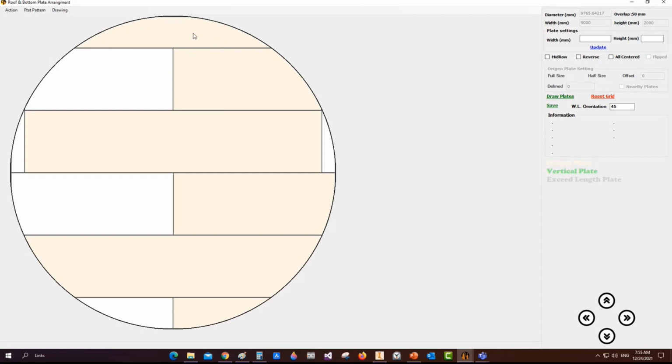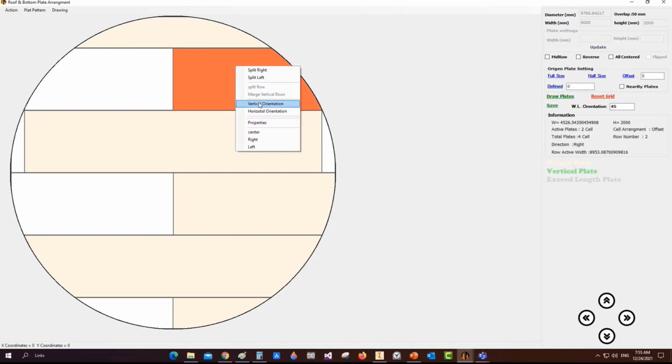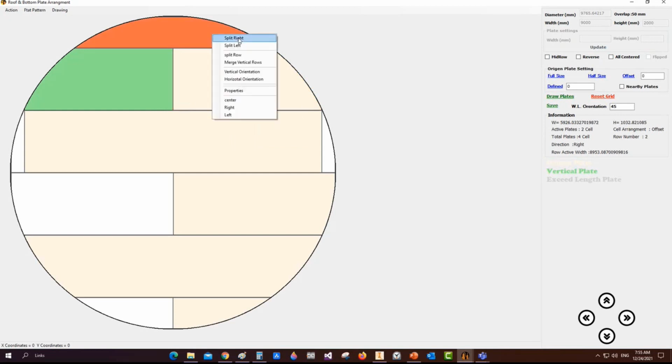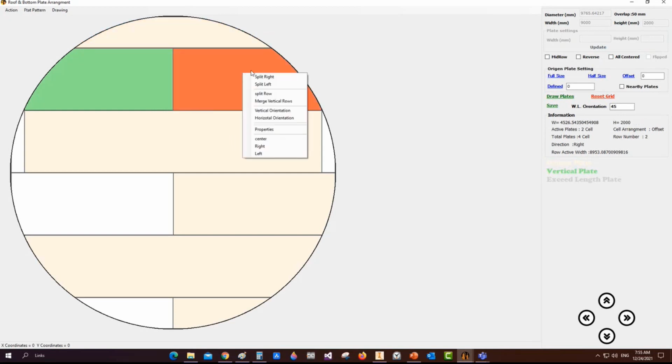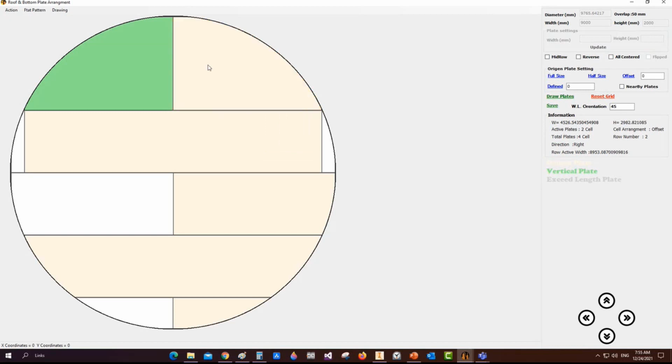And we would like to make plates here in a vertical position, so we can make the orientation of this plate a vertical plate. In this case, we can merge those vertical rows. From here, we can make this plate a centered plate. And we can define the width of this one to be 2 meters. Redefine it, and we can make a split for this plate. Define this one, 2 meters. And split here. Define this to be 2 meters.